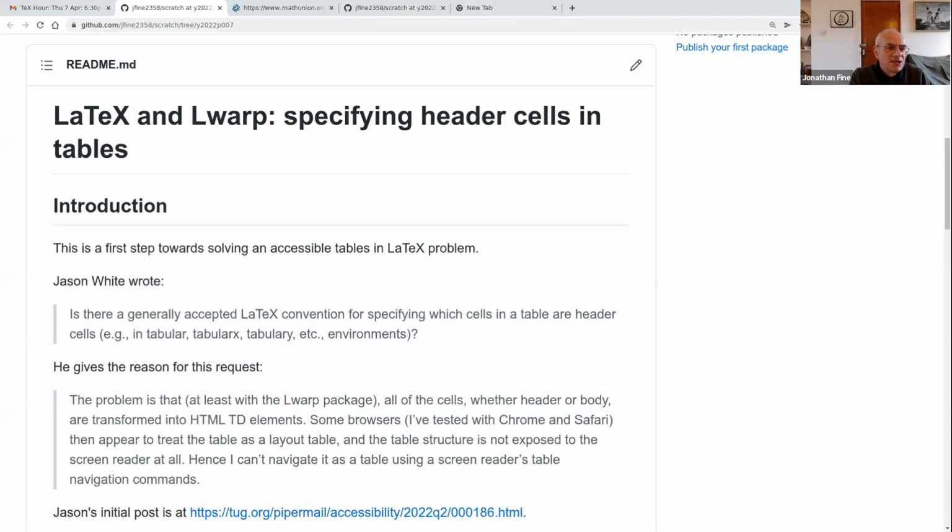And he asked the question, is there a generally accepted LaTeX convention for specifying which cells in a table are header cells? Which is a really nicely put question. I think he's done us a great favor by asking that question there.